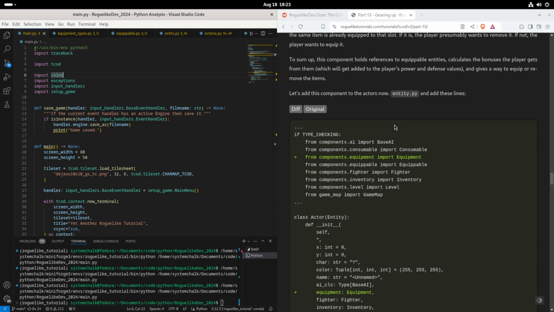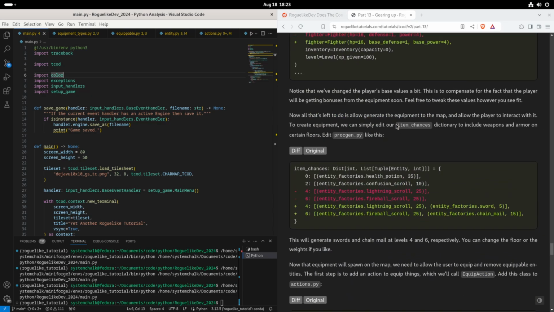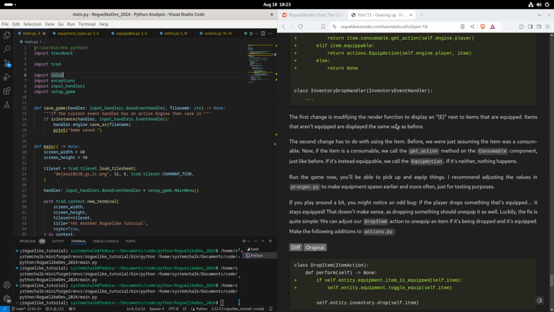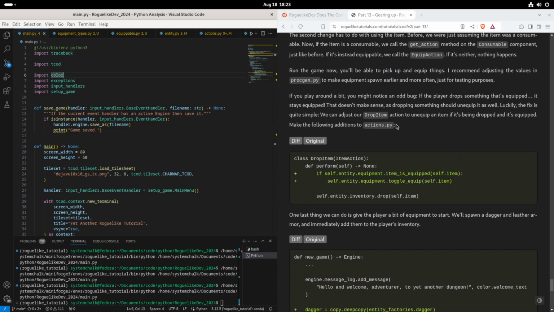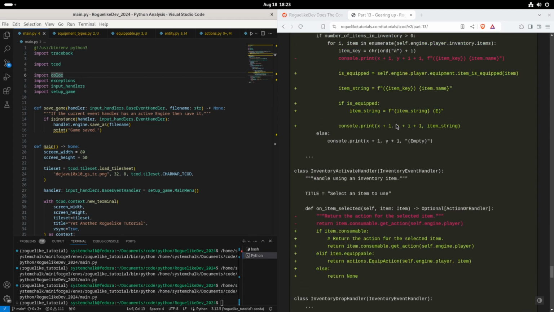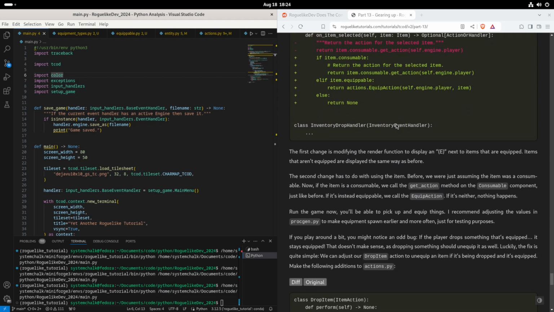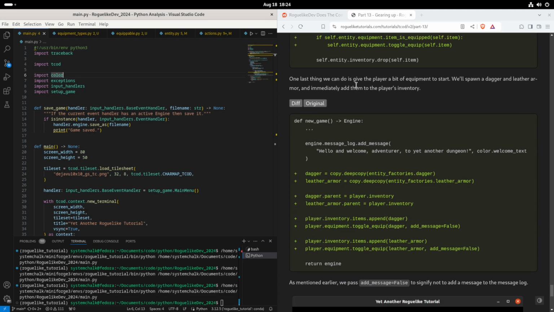All right, let's do what the rest of the tutorial says, and we'll practice with the equipment after. So. One last thing we can do is give the player a bit of equipment to start. We'll spawn a dagger and leather armor and immediately add them to the player's inventory.